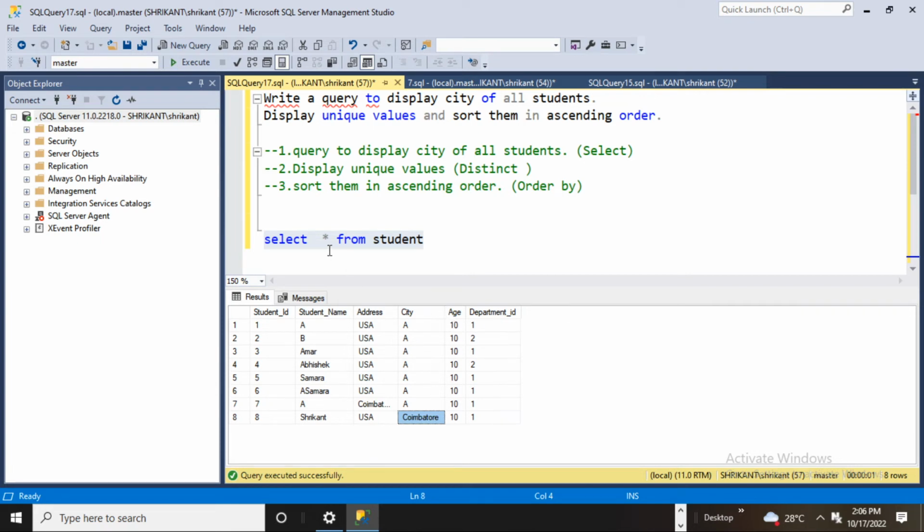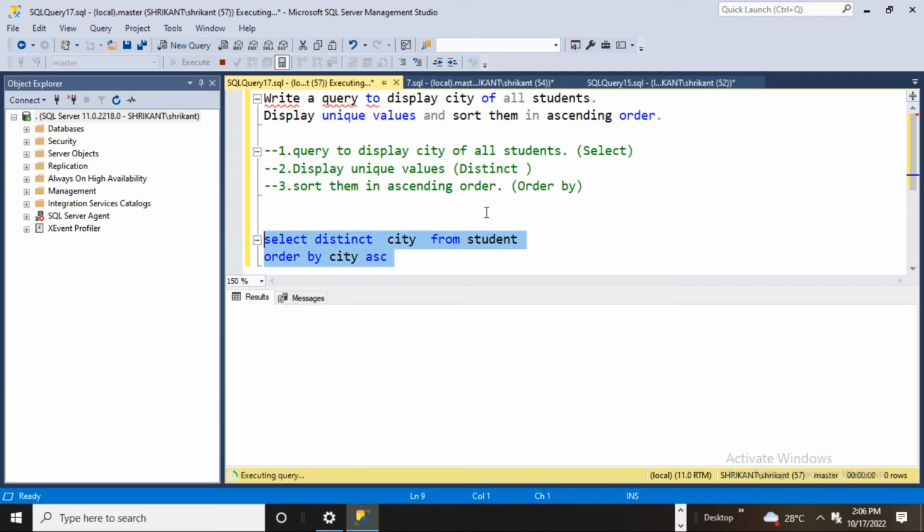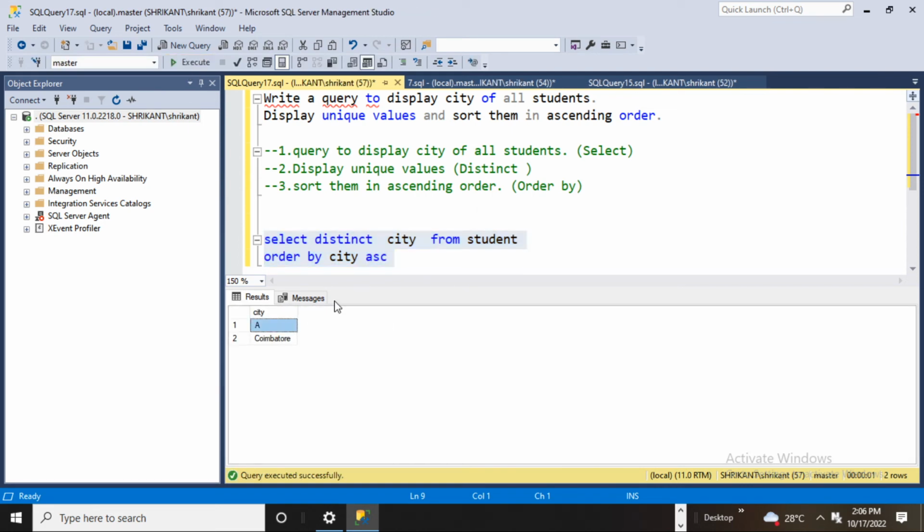Now I simply say just take the city, this is my first requirement, right? Show the city. Then the third one says make it ORDER BY city, ascending. But my second requirement says unique values, so for unique values I will use DISTINCT. When I execute this query, I can see the output as 2 records. So this is what they are asking. The first thing is to display the city, the second says unique values so use DISTINCT, and the third says ORDER BY, right?